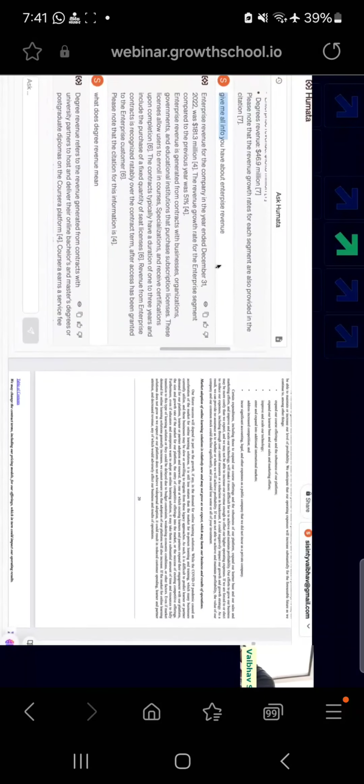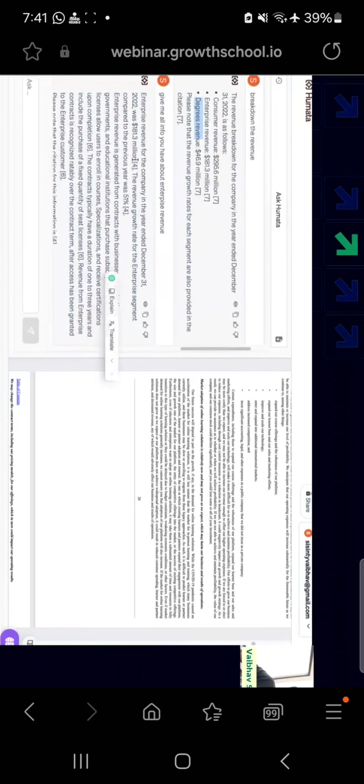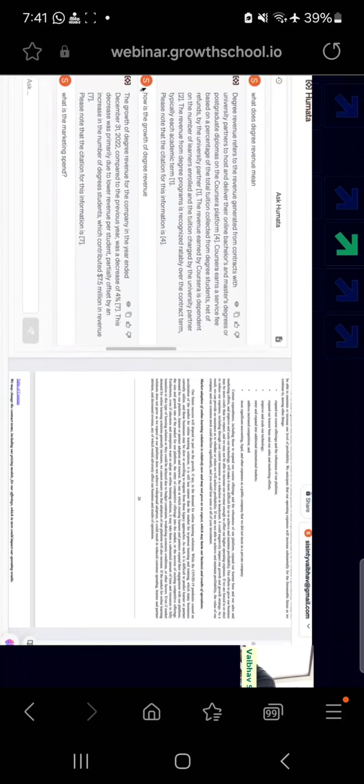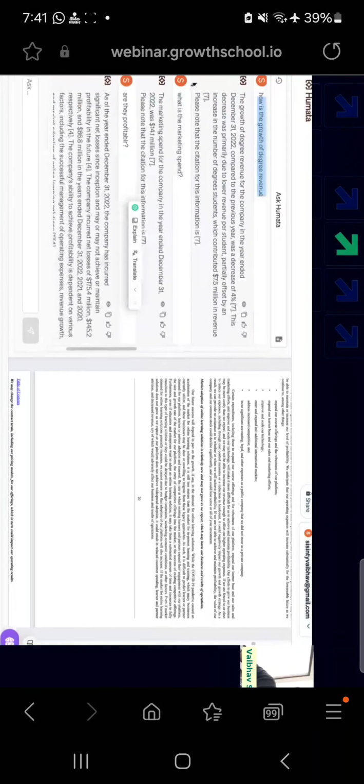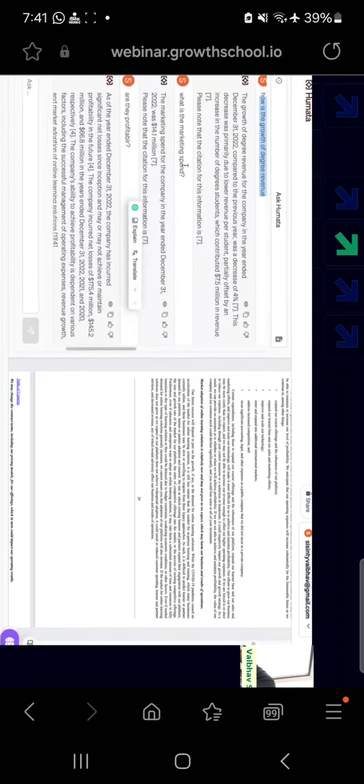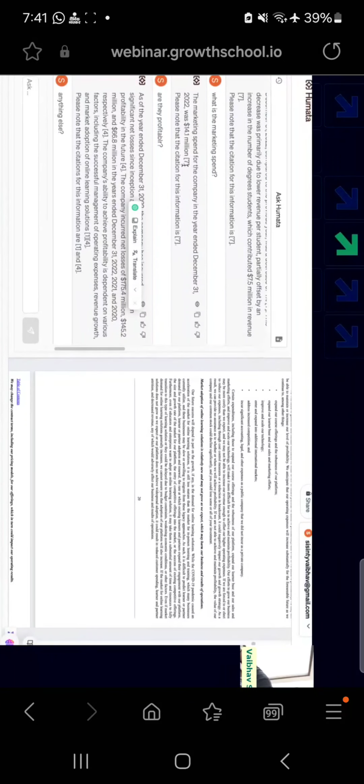So I asked it, give me all the information about enterprise revenue. And there you go. It gave me the full information about enterprise revenue. And then I asked, what does this degree revenue mean? So I asked, how is the growth of degree revenue? And there you go. It gave me all of that as well. And then I was like, what is the marketing spend? How much did they spend on marketing? And there you go. I got the answer as well.